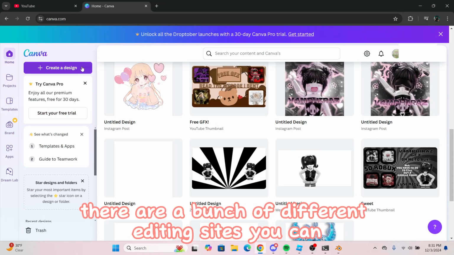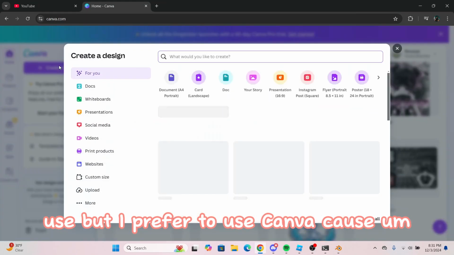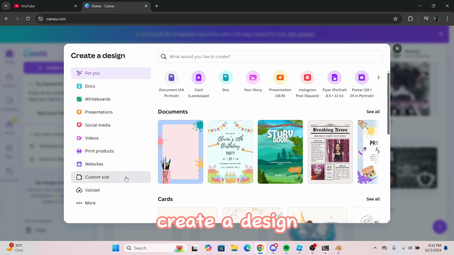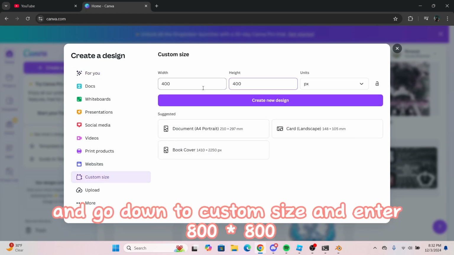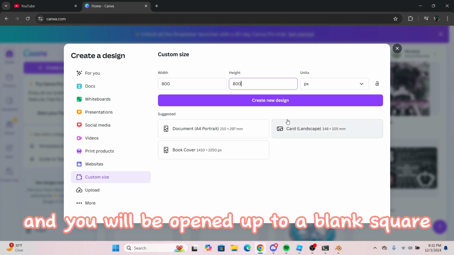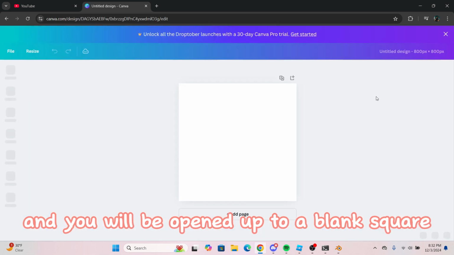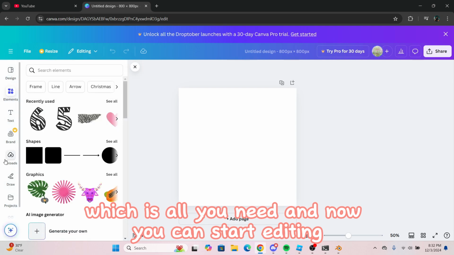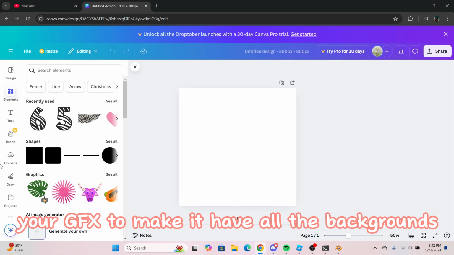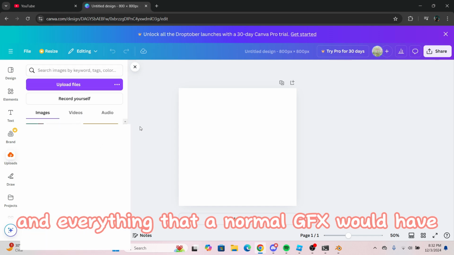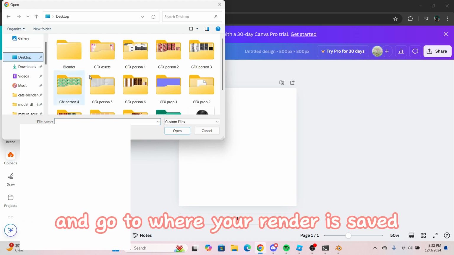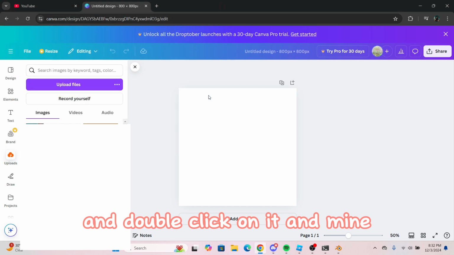There are a bunch of different editing sites you can use, but I prefer to use Canva because this is a beginner tutorial. So press create a design and go down to custom size and enter 800 times 800 and then click create new design, and you will be opened up to a blank square, which is all you need. And now you can start editing your GFX to make it have all the backgrounds and everything that a normal GFX would have. So go down to uploads and press upload files, and go to where your render is saved and double click on it.